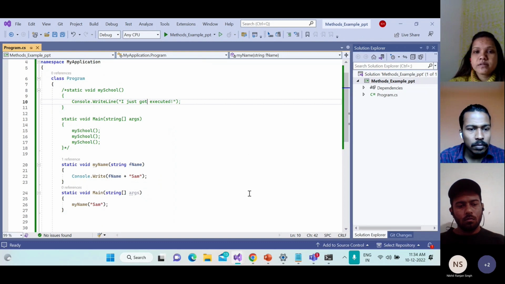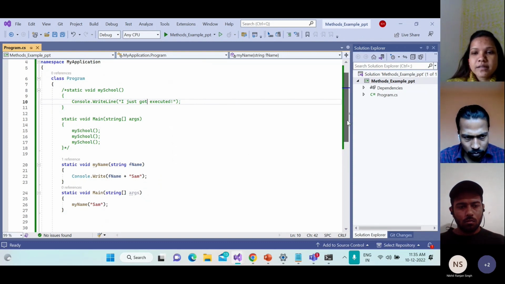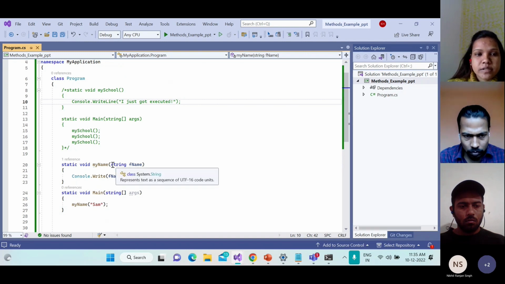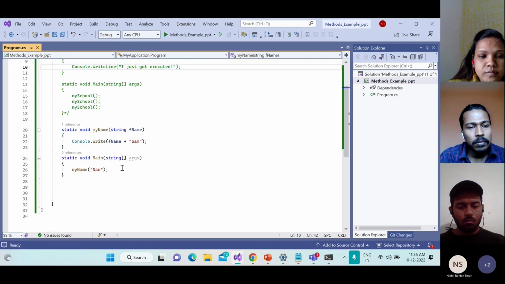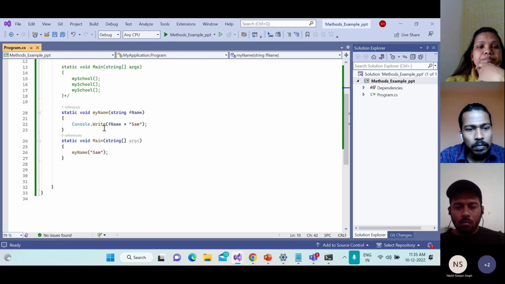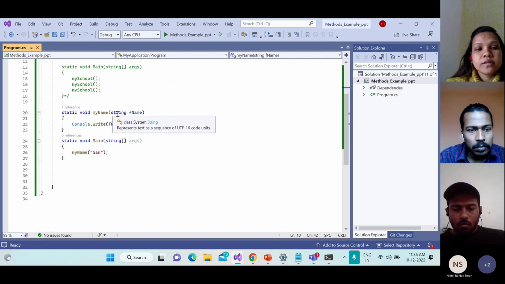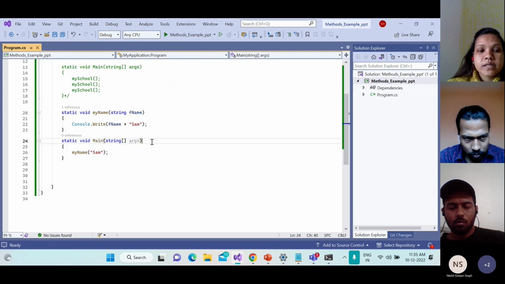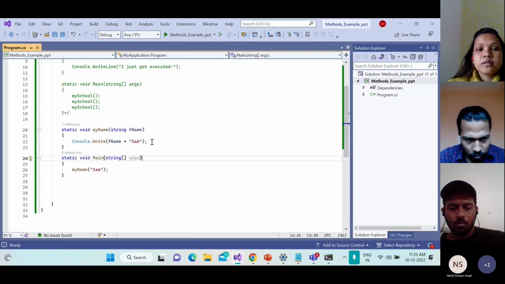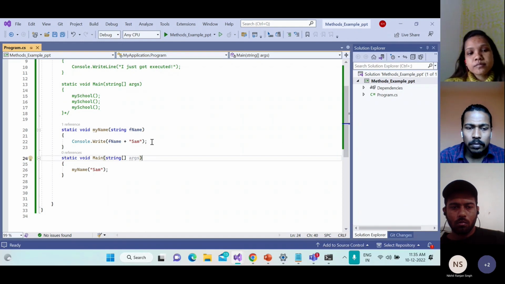That is the last topic of this session: parameters. What I have written is a method with parameters. We put parameters like first name, or we can also put an integer like int age. So basically, we can put parameters in a method as well.